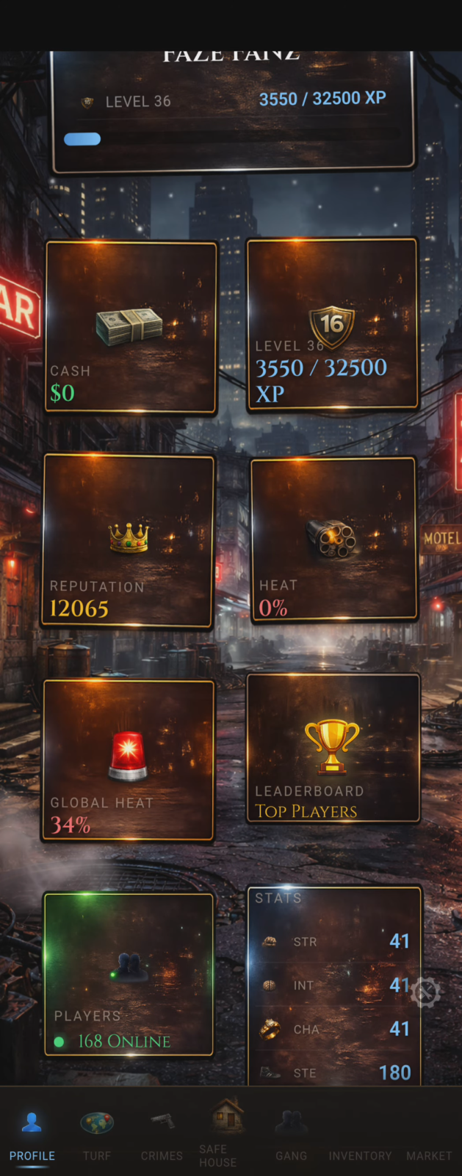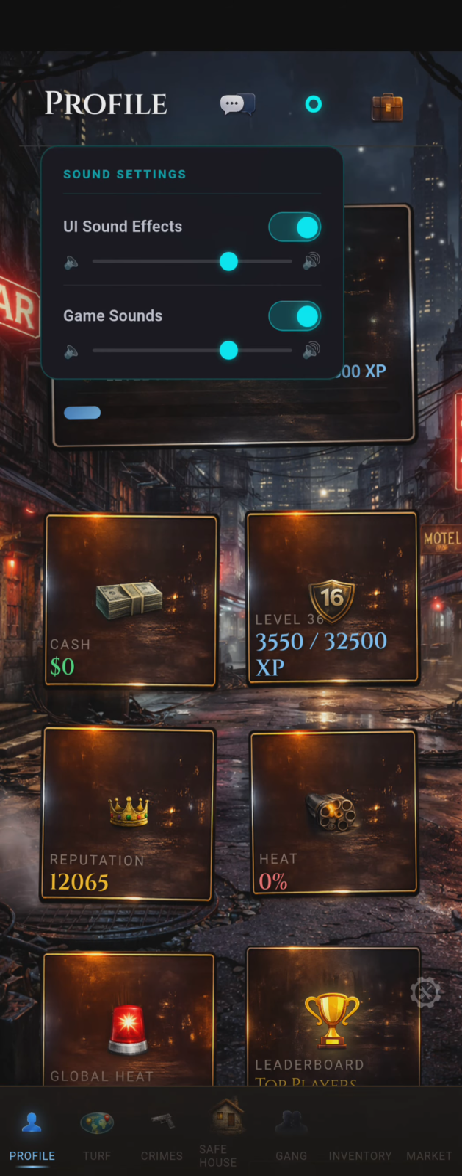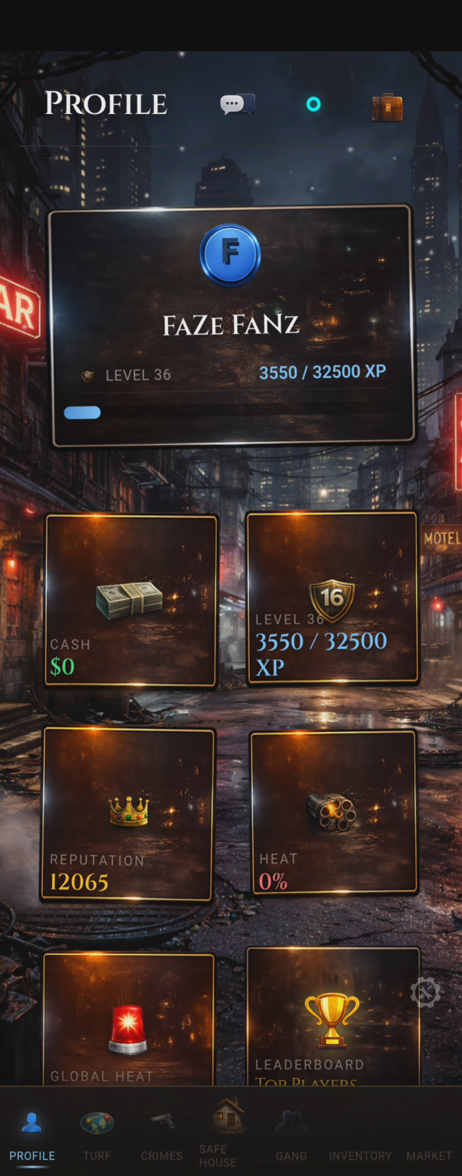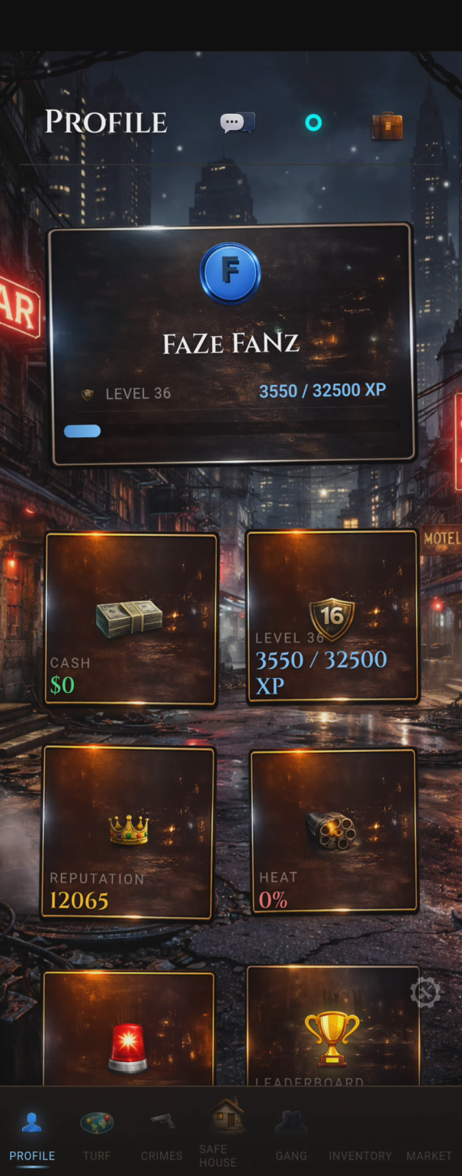There's also a global chat, as well as a sound settings button if you wanted to change the sounds. But yeah, this is Heatline Underworld, and if you guys are interested in playing this game, you can find it on my GitHub page. Again, like I said, it's going to be github.com/dannyphase-code/crime-rpg. You guys will be able to play it on your browser or on your phone.